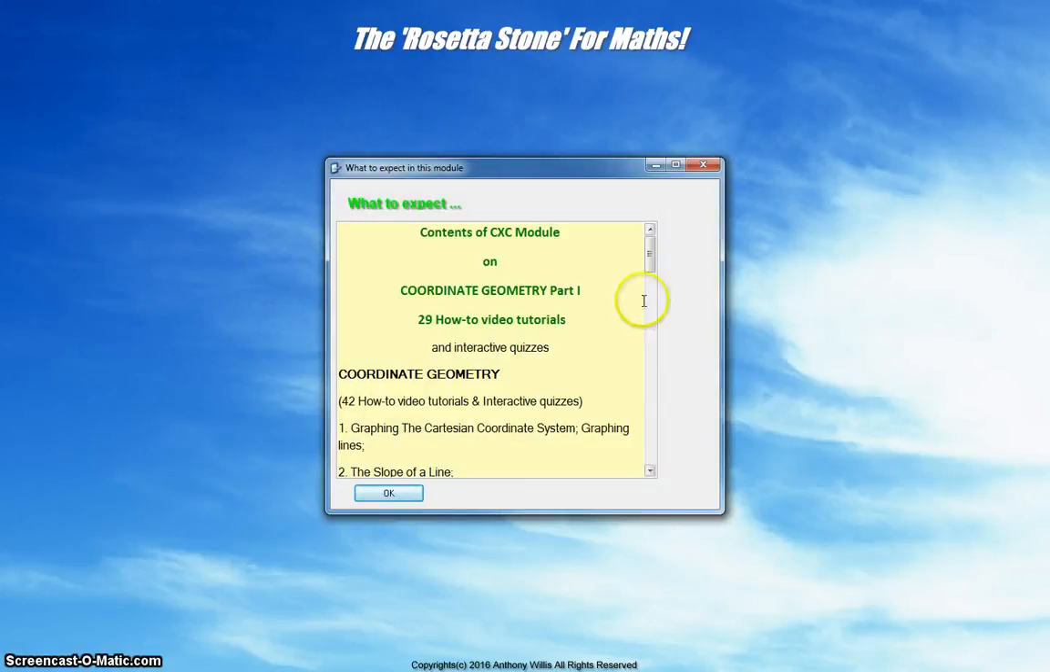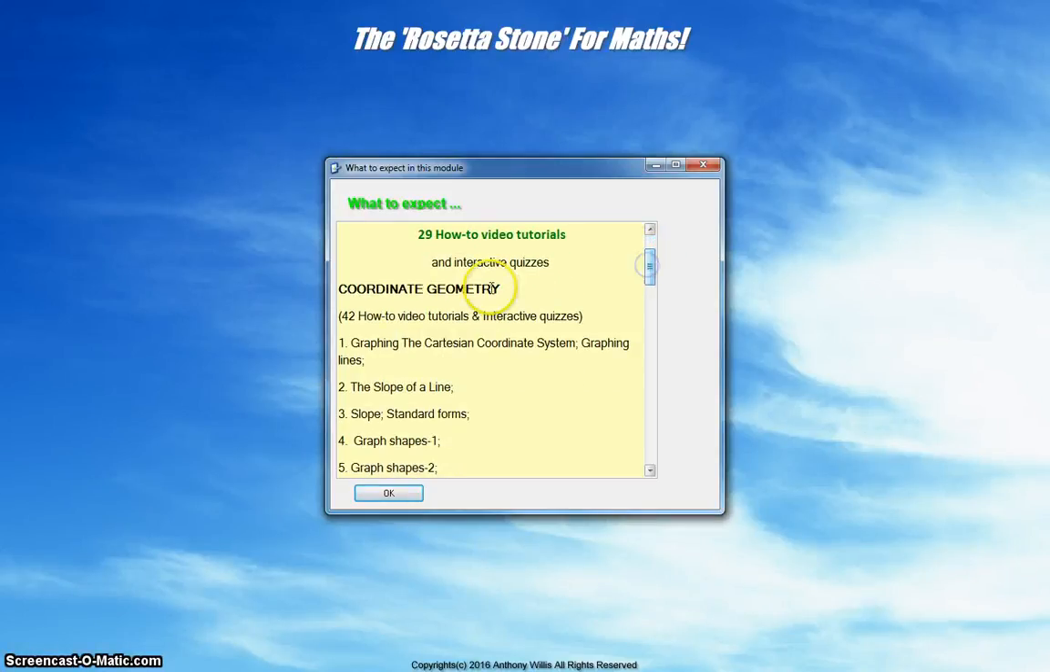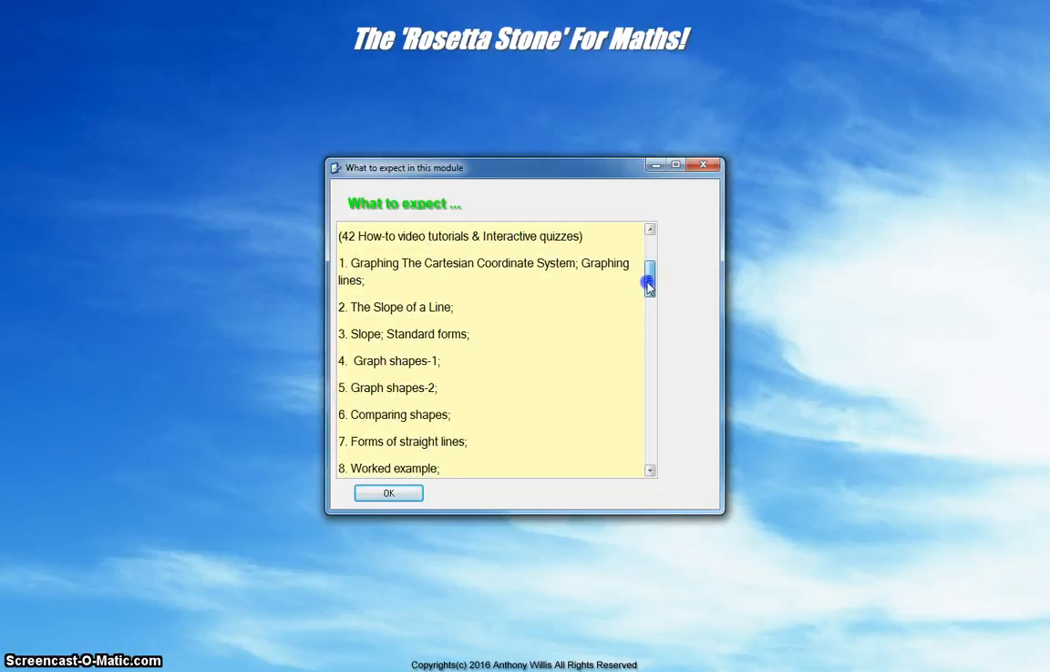On your screen this window appears. It tells you what to expect: contents of the CXC module on coordinate geometry part 1, and it indicates that there are 29 how-to video tutorials on the topic of coordinate geometry with interactive quizzes. The full version would have 42 how-to video tutorials and interactive quizzes, tons of interactive quizzes.